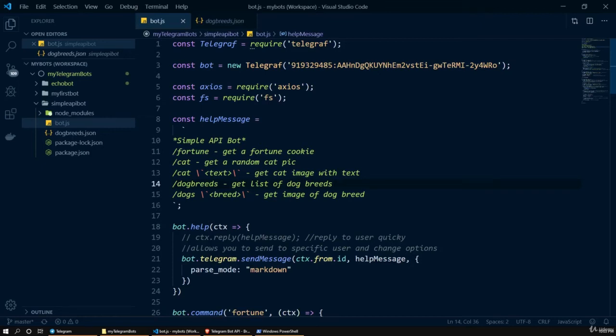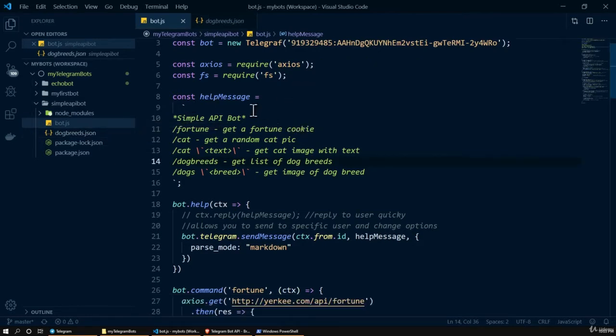So to recap this section, we have imported the Axios library that will allow us to send HTTP requests to core APIs that are available online. We also imported the FS library for us to read files because we want to read the JSON file that we have gotten.